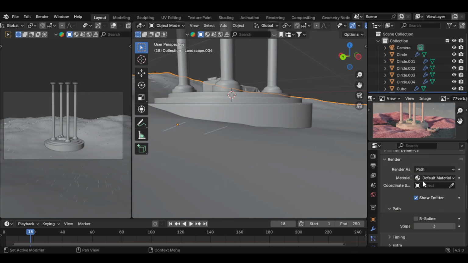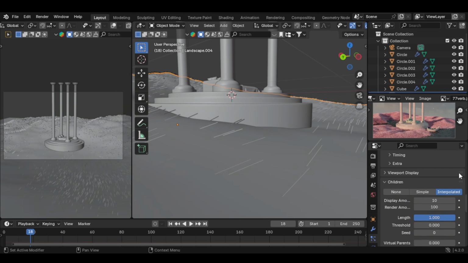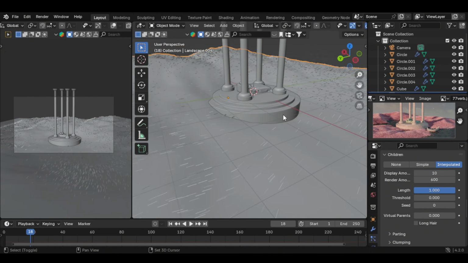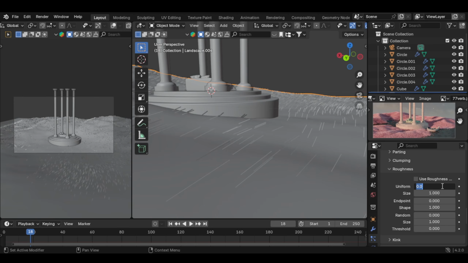And go to your render and select B-spline. And let's go to the children and select interpolated. And the render can be 600. Just type in as much as your PC can handle. And we can go down here to the roughness and go to uniform and change it to 0.003.